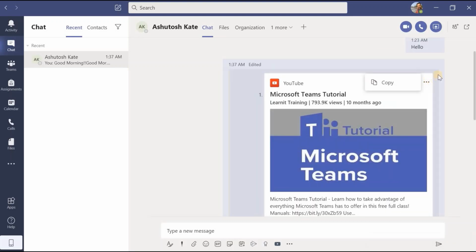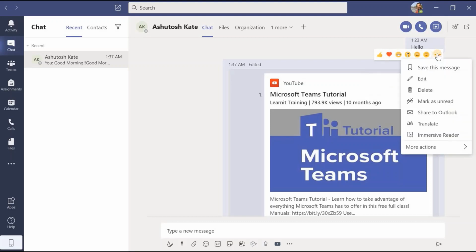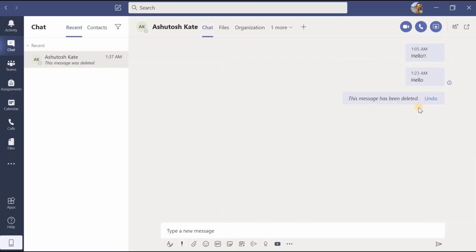Now suppose you want to delete this message. Once again you have to move the cursor over this message, and you will get this. You can click on these three dots and click on delete message. Now here it will be shown that this message has been deleted. If you want to undo it, you can undo it.